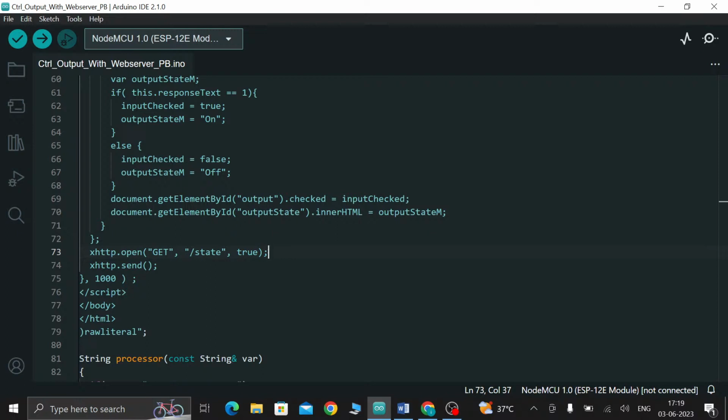It is designed to be served by the ESP32 or ESP8266 web server to provide a user interface for controlling an output. Here we are using an LED, right? And displaying a state.